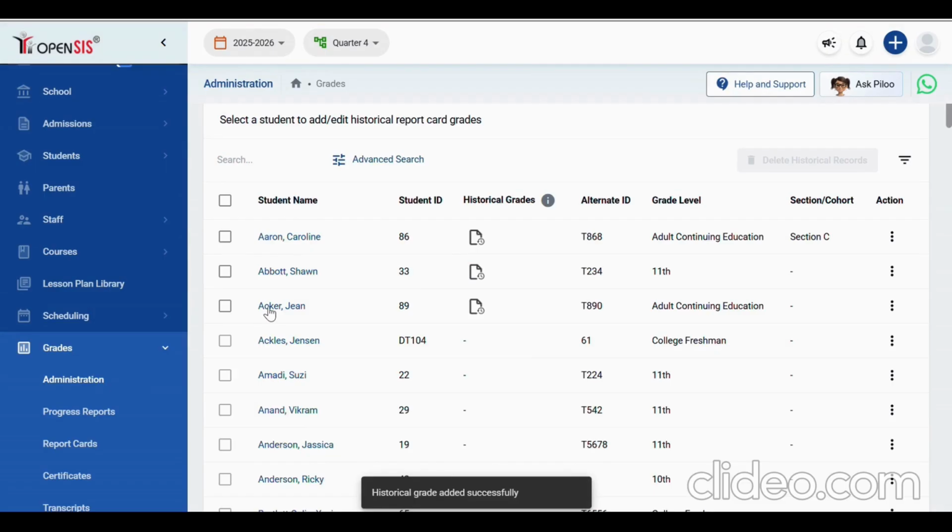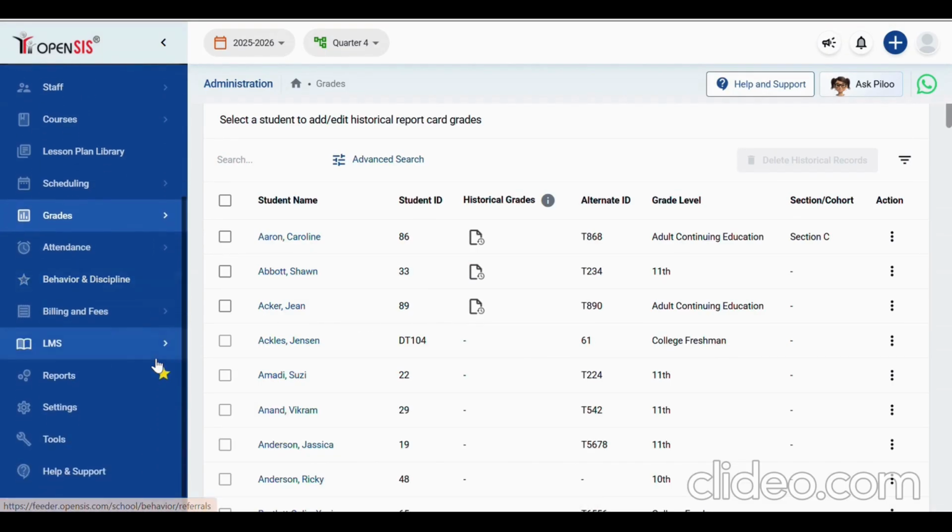After returning to the student list, we will notice the file icon displayed beside the student's name, indicating that historical grades have been successfully added to the system.